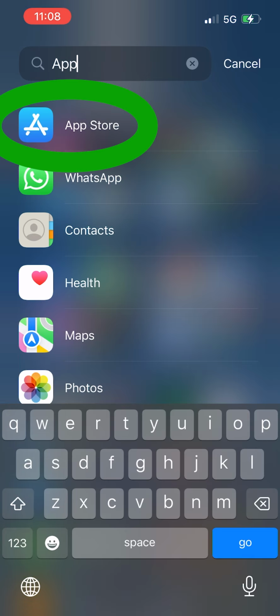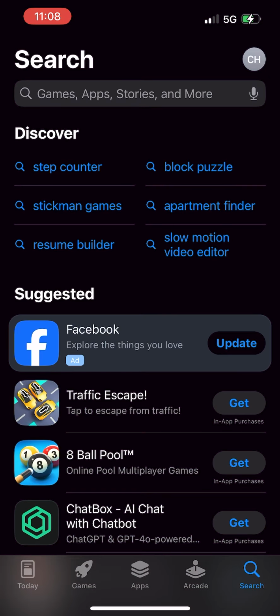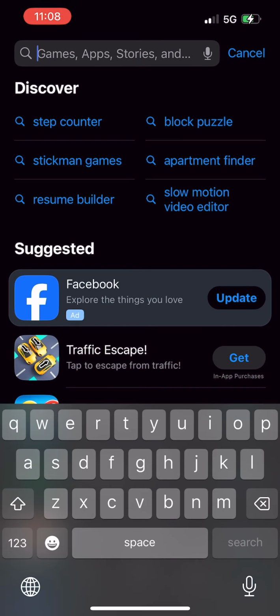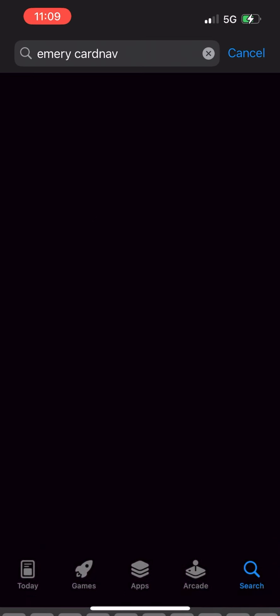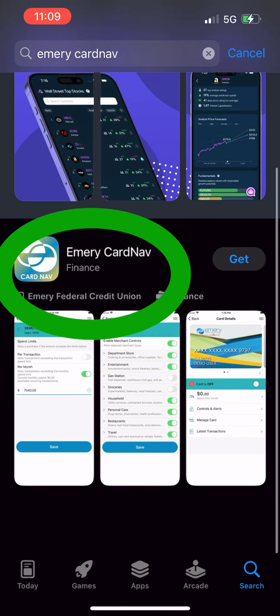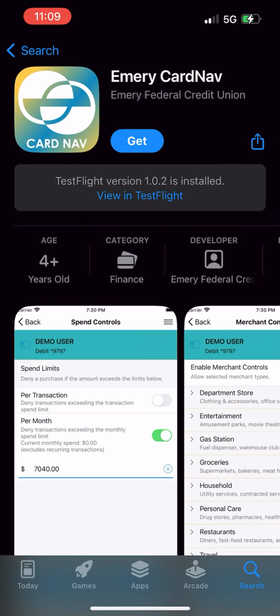Then what we need to do is go to the App Store, so we'll search App Store and click on that, and then we'll search for Emery CardNav, all one word, CardNav. We'll go ahead and click on it, then we'll click Get, and we'll wait for it to download.